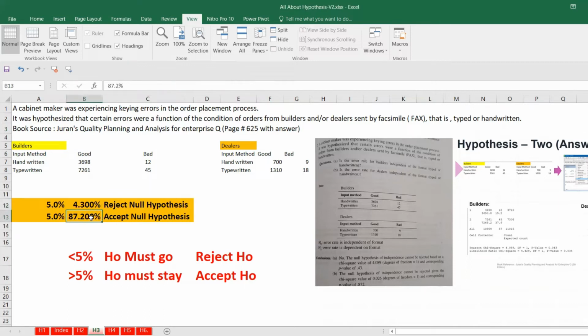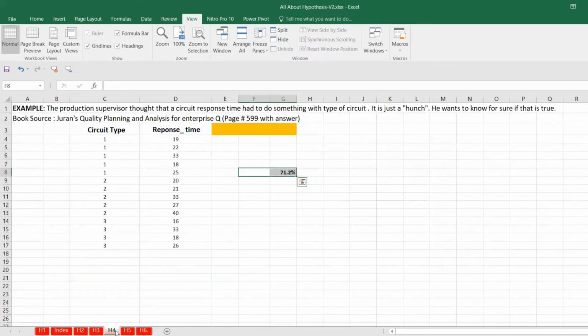It is, in this case, 87. That means there are two cases. On the left side one case, and on the right side one case. In this first case, we reject the null hypothesis. In the second case, we accept the null hypothesis. Accept the null hypothesis meaning there is no change. Let's go on, because I have already done it in the past. So I'm just skipping this case, and going to case 4.